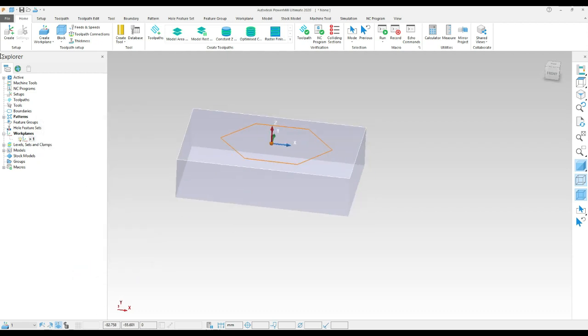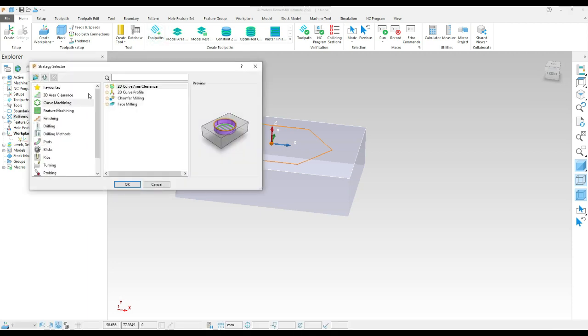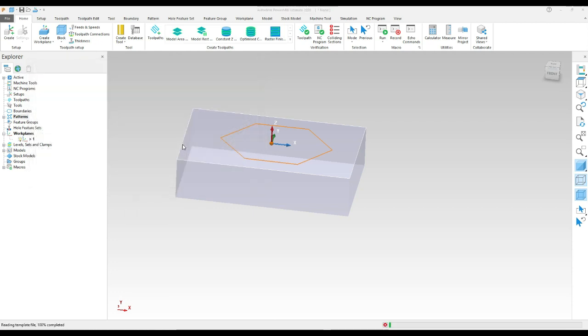Okay, then friends, we need one pattern and we need one work plane. Then we just go to toolpath. Toolpath, curve machining, 2D curve area clearance. We are all talking about 2D curve area clearance in this tutorial. So how is it created? Now you are seeing how it is created in 2D curve profile.